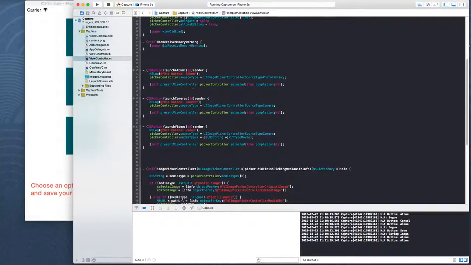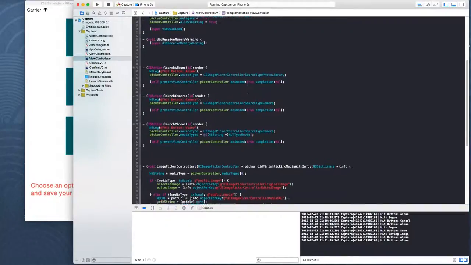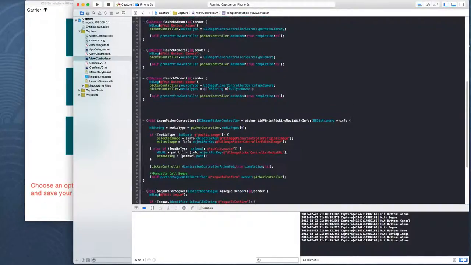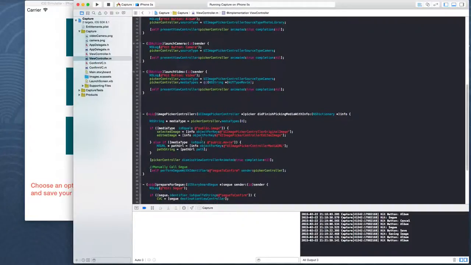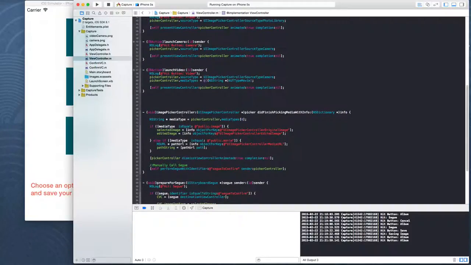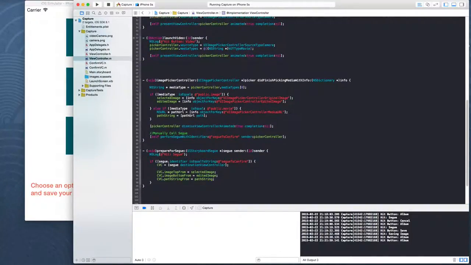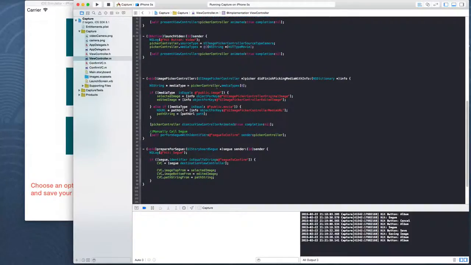I'm presenting the view controller because it's a UI element, and presenting that with the view controller here, animated true, and that opens up this function here, which is this little guy, image picker controller. So that calls this function or method, and it has some NS dictionary and some properties and whatnot that you use, as I'll show you here.